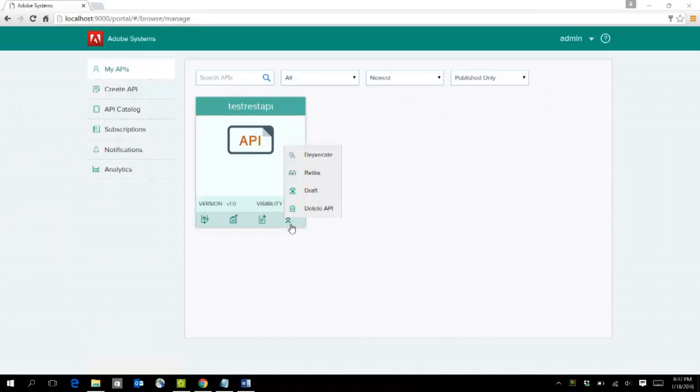Once an API is published, I can go ahead and bring the API back to the draft stage, or I can even deprecate an API. I can retire an API as well. Appropriate notifications will be sent to subscribers who have subscribed to this particular API.